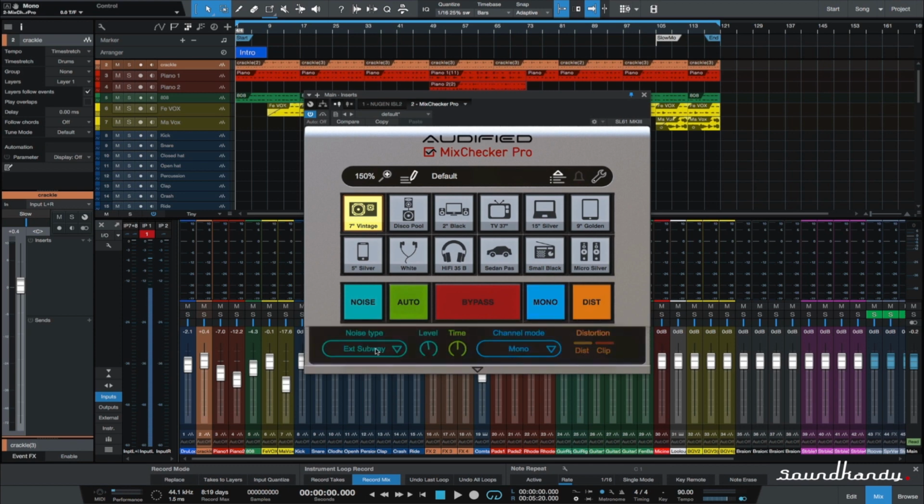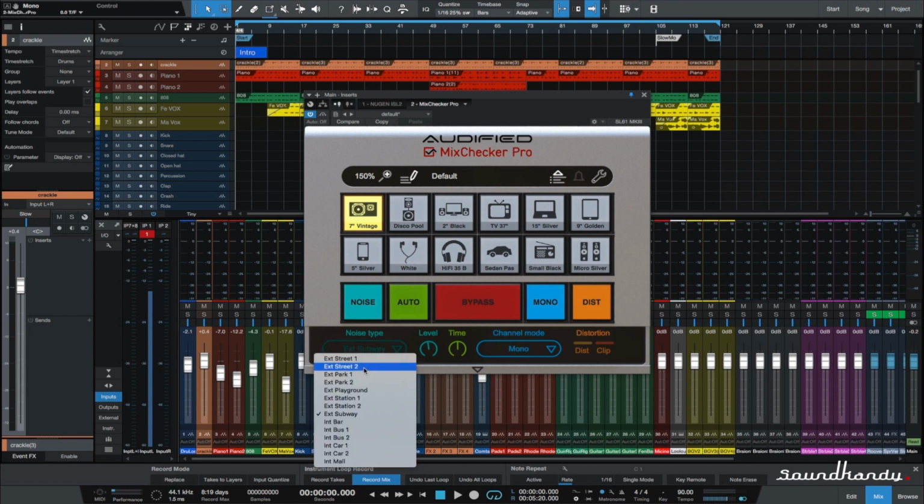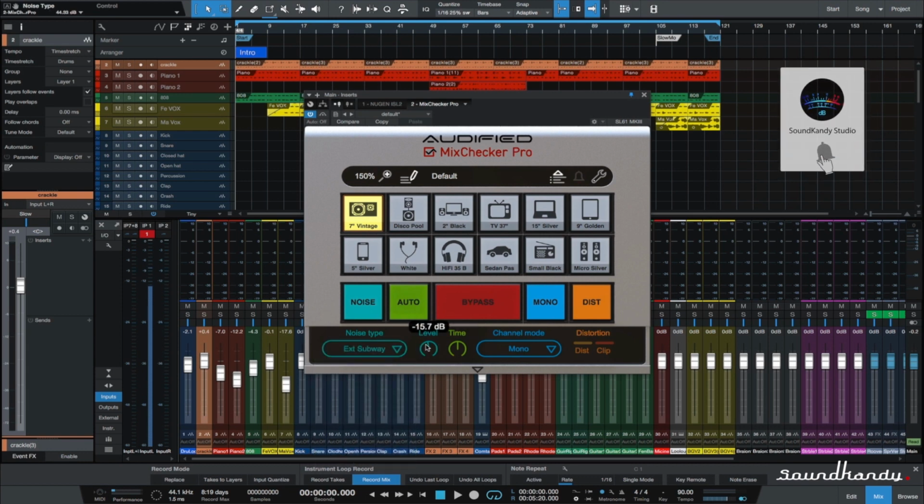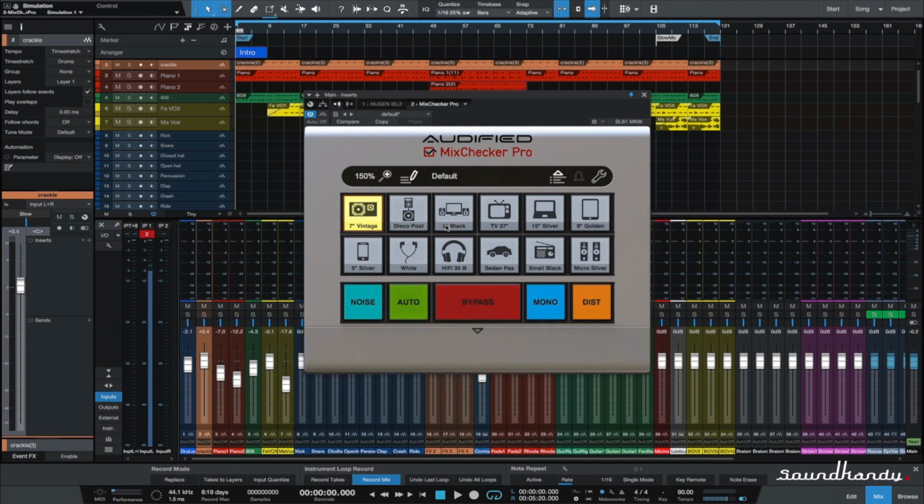Below that we have the additional features for the items above. So where it says noise, we have subway, street, park, bus, mall, car. We have different types of noise. And then we have the level, the dB level, so it's -30 to 0 dB. Then we have the time. The time really relates to this auto button. So if we put it on auto, it will cycle through these one by one so we can hear what it's doing on each one of those without having to manually select them all. Obviously, the mono button gives you mono, and the distortion button gives you distortion. So that's that. Then we have our default section, which we are on now.